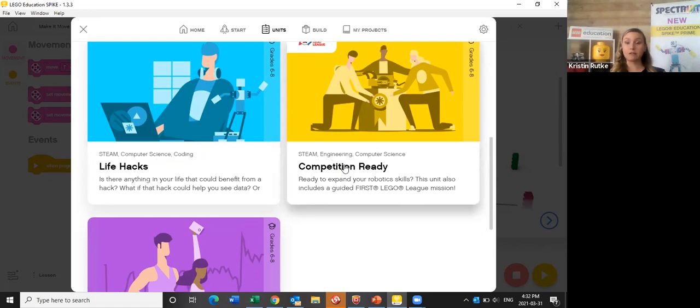Competition Ready is the engineering as well as the computer science. It's a little bit of both. So this unit is very specific to First LEGO League.